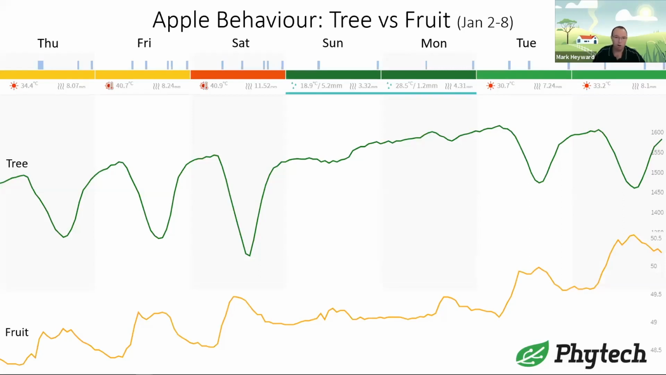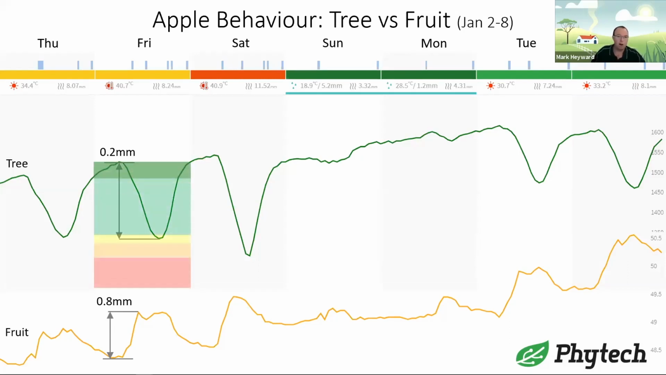There is a scale on the side there, it's probably a bit hard to see, so we'll bring a larger scale in here just to show you. They're not on the same scale, so the day there, Friday, the size of the trunk contraction was about 200 microns or 0.2 of a millimetre, and on that day we saw an expansion of the fruit of about 0.8 millimetres. Now, just to highlight that, presuming that the tree is recovering, we can see it recovered at the end of the day.